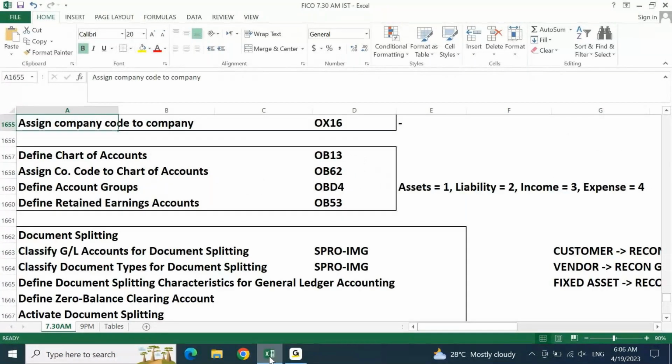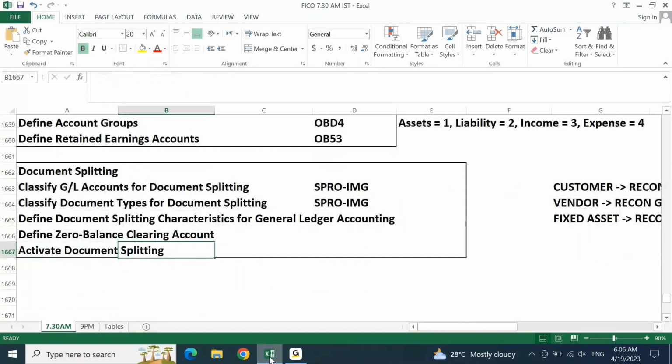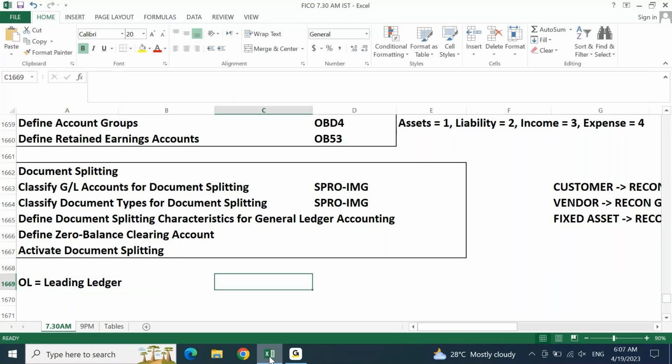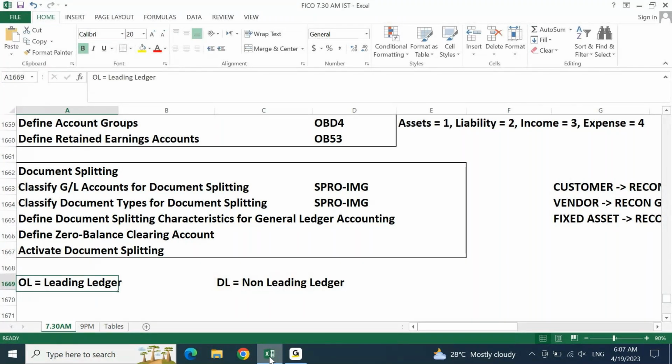Now, from now on, whatever settings we are going to do, I want everybody to keep these points in your mind. I'll write those points here. 0L is the leading ledger. DL is your non-leading ledger. Based on availability, we may change the ledger code for non-leading from DL to any other if DL is not available. But until we go to ledger definition setting, let's assume that DL is our non-leading ledger.